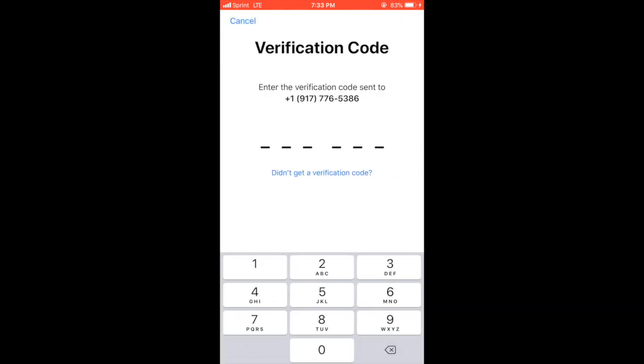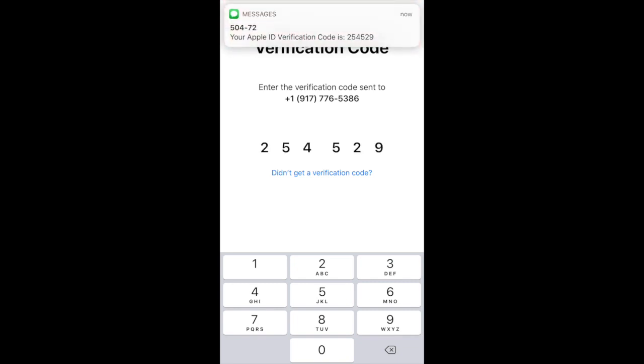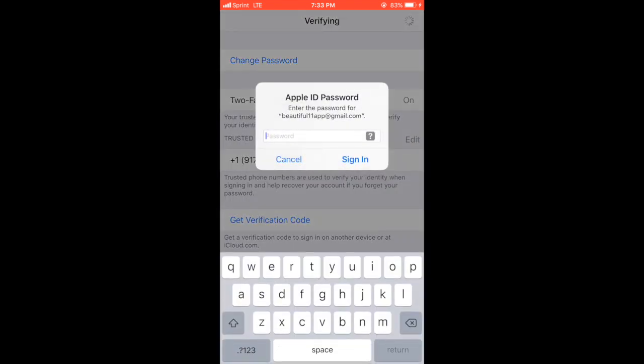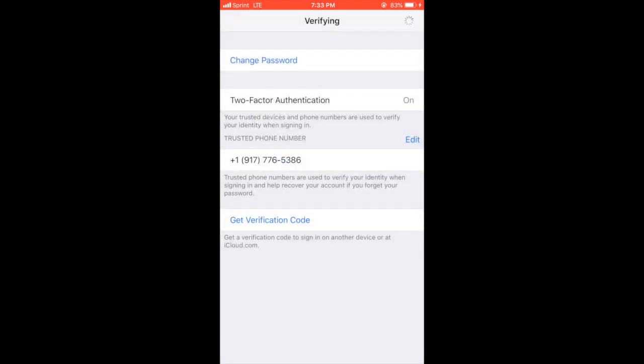And then it's going to send a verification to your cell phone. Once the verification code comes in, it'll automatically connect on your phone. And it's loading right now. It's going to ask you for your password for your Apple ID account. And your two-factor authentication is on. Now you can skip the next part.